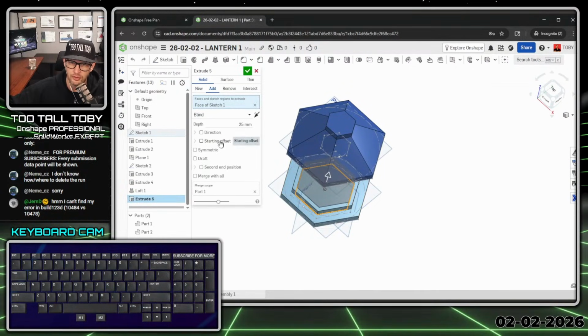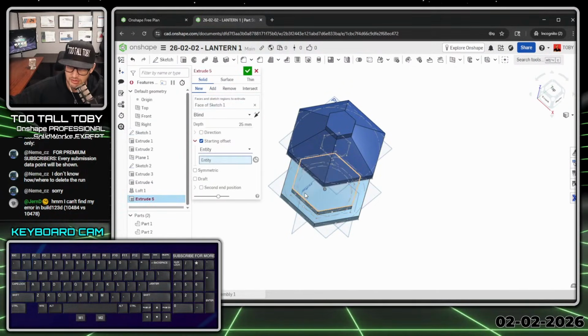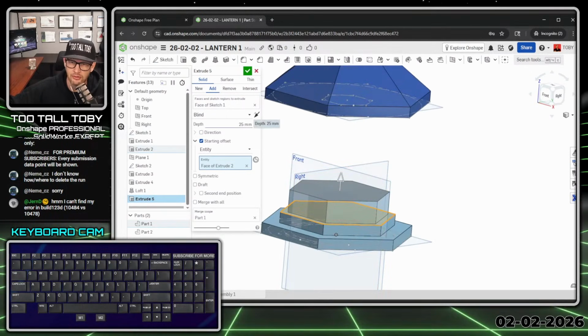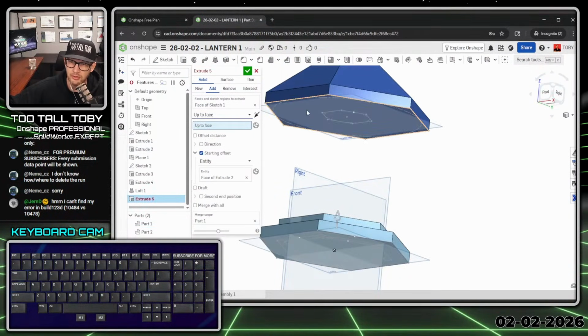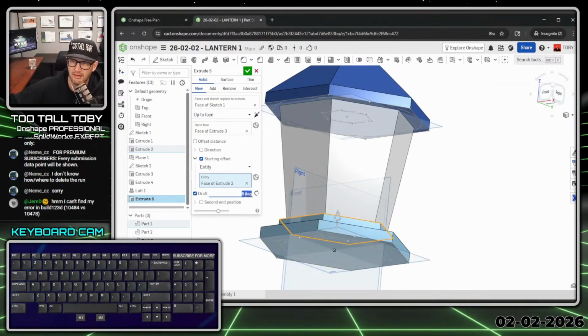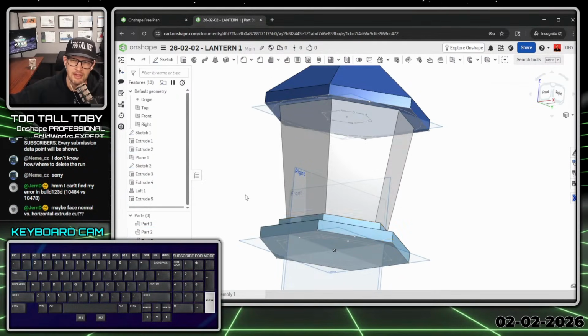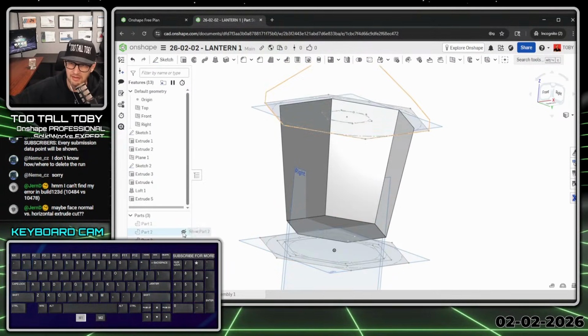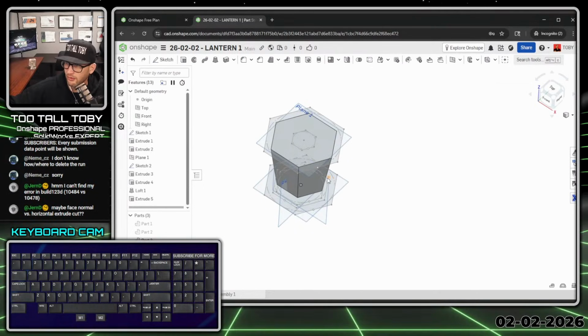This extrude is going to start from an offset at an entity, which is going to be this face here, and then this extrude is going to go up to an entity, so it'll go up to face, up to this face here, and then this extrude is going to have some draft. So down here we've got this option for draft, and we're going to have 8 degrees of draft on that extrusion. I'm going to do this as a new body because that way I can hide these original bodies and really focus in on this new body.